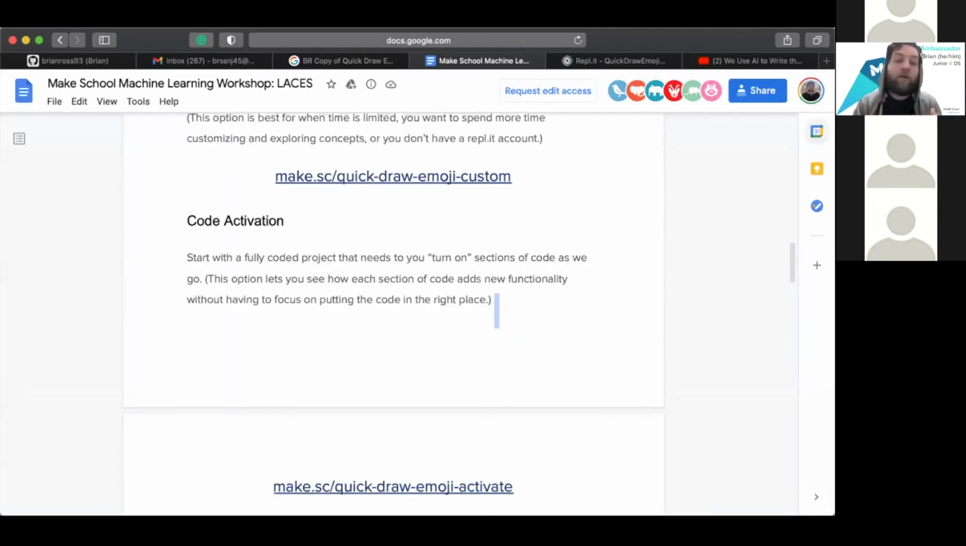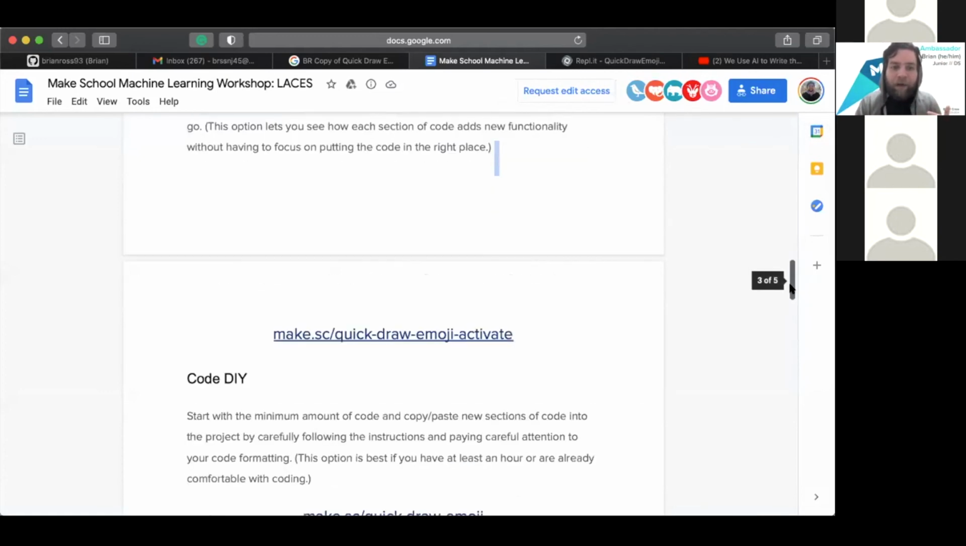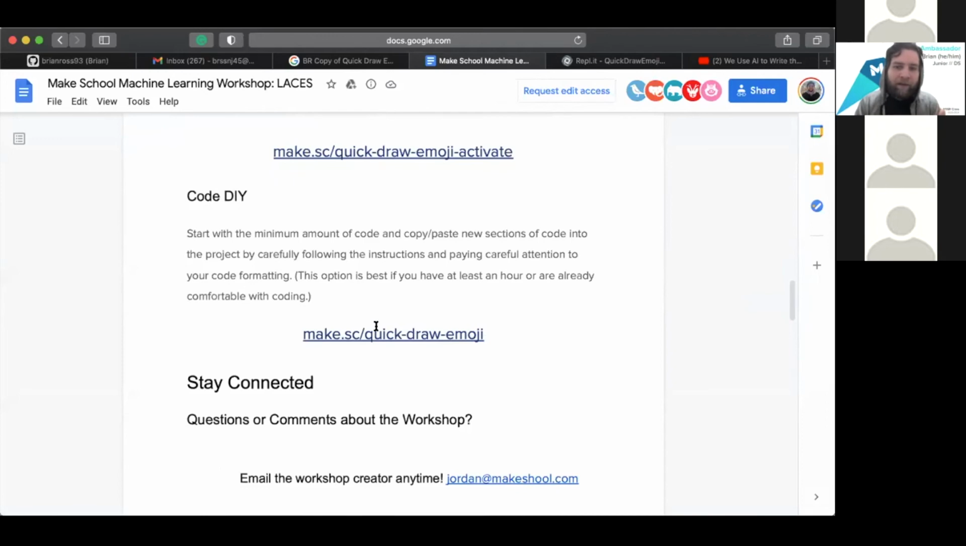Put the hashtag. Anyway, there's sections of code that are turned off and then you can turn them back on. And you get to see what each part of the code does. And then the big league one, code DIY, you get a quick draw emoji. This is like the minimum amount of starter code. And there's a whole tutorial.